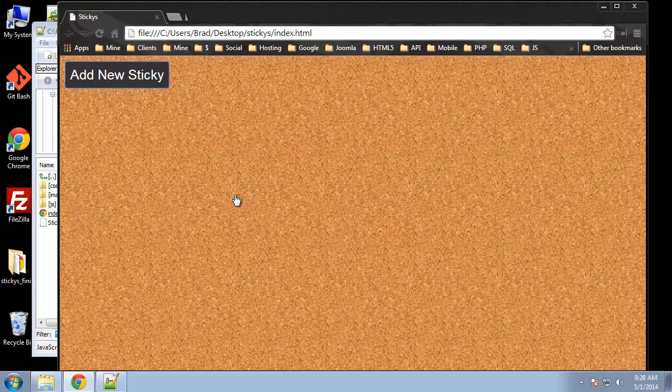Alright, so now that we have our interface all set, we're going to move to JavaScript. The first thing we want to do is create a database using HTML5 web storage. We can actually run SQL on the database. It's basically a local database that's stored in your browser.